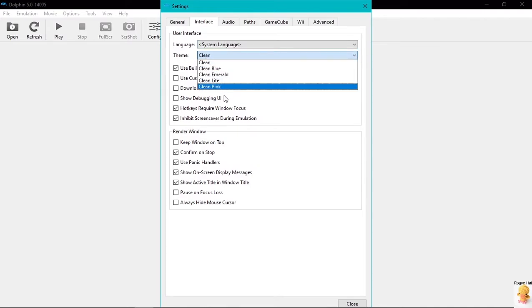In interface, we have system language. Theme is clean, or you can select the theme, so it's like white. I don't care about these options, but if it's up your alley, then you can select these options. Use built-in database for games. Yep. Custom user style game covers. You can use the game covers as well, so you don't have just a list of the games. You can actually have some little thumbnails for those games. Debugging UI, we're not going to debug, so we're not going to enable that option. Render window is key window on the top.